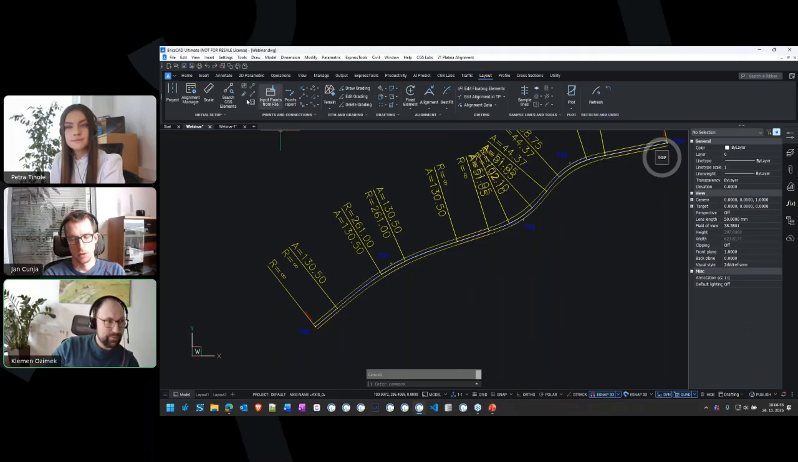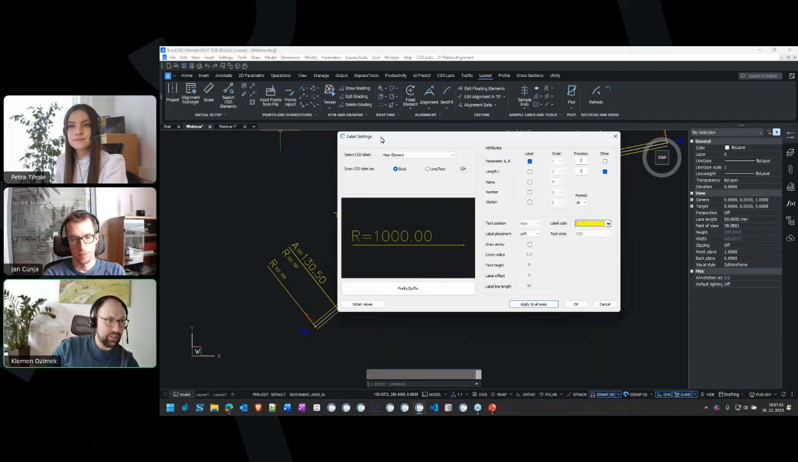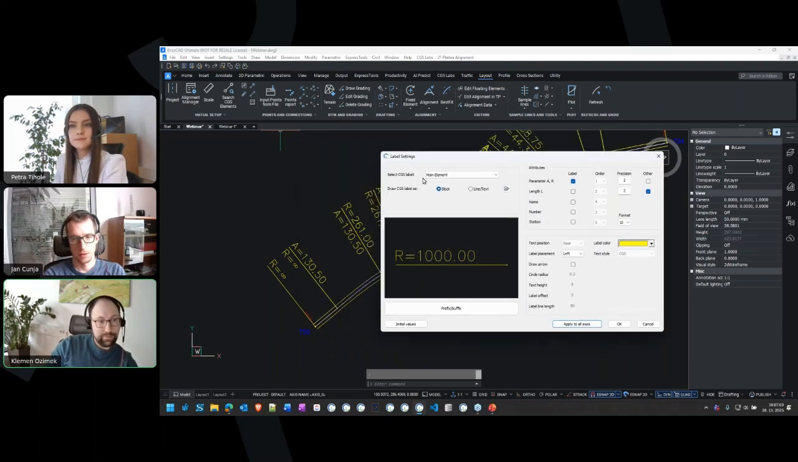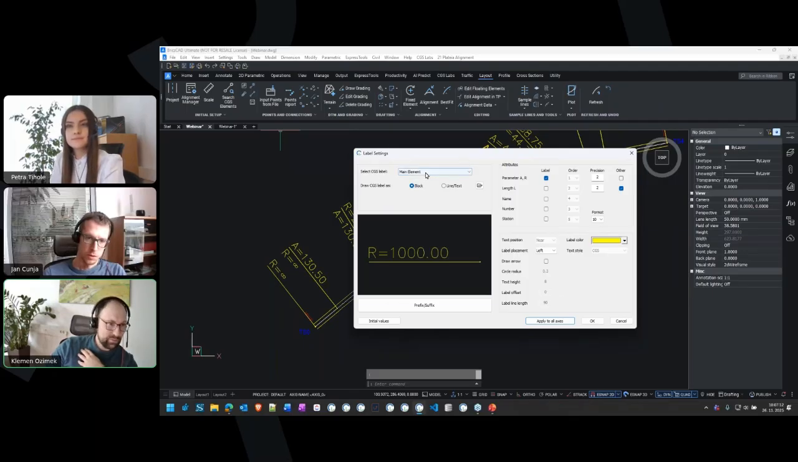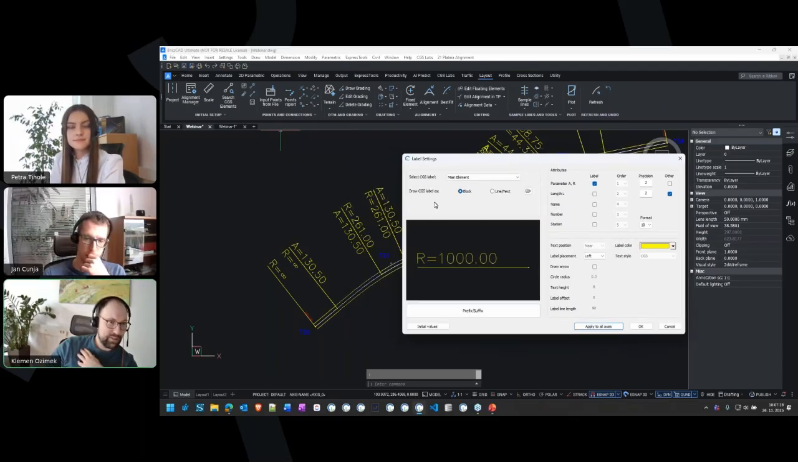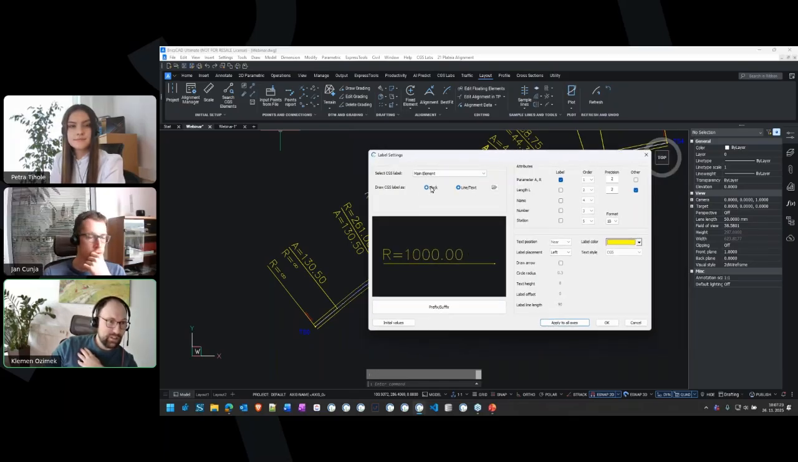But what you can do now is, here we have in the ribbon this small command for labeling, or the 21A7 command, and it's similar in Ferrovia and Aquaterra. And here now you can choose which label you want to change. Then if you want to label it as a block as it is now, or you can change it to line and text option.